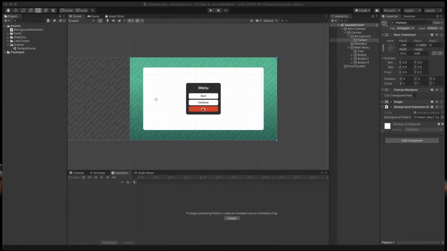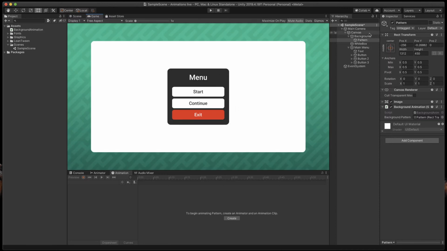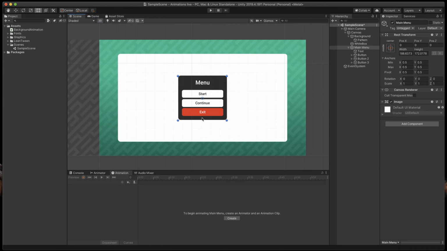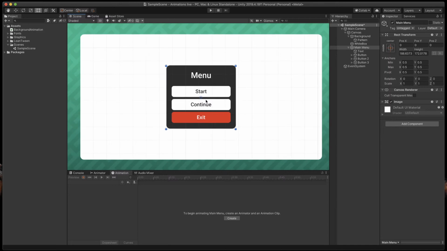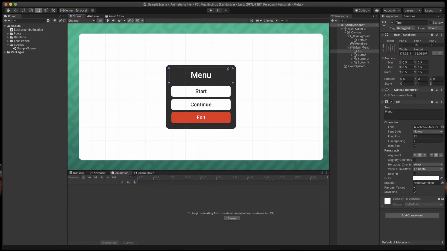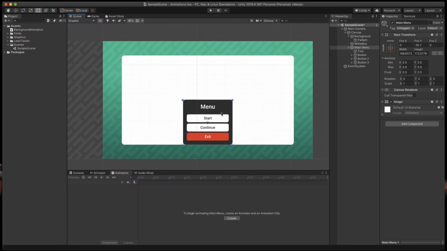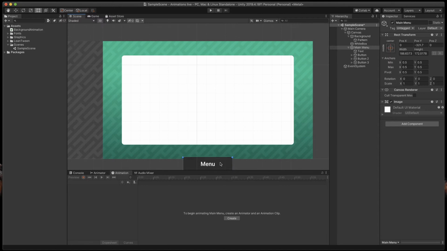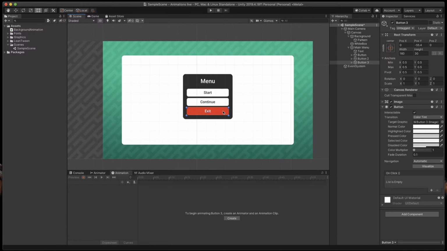Okay, so let's go back to our animation. The second thing I'd like to animate will be this main menu box. It's really simple, I made it in just a minute, like something like that. Okay, but this box, we'd like to move it from the bottom, so it will start off the screen and move to the middle of the screen, and then I'd like to show all three buttons.